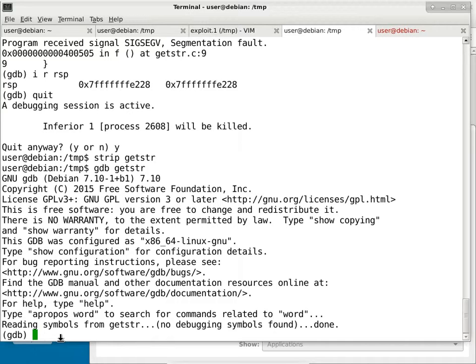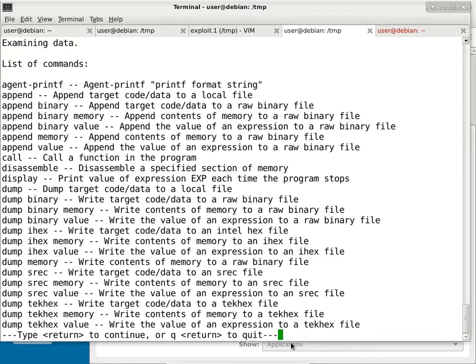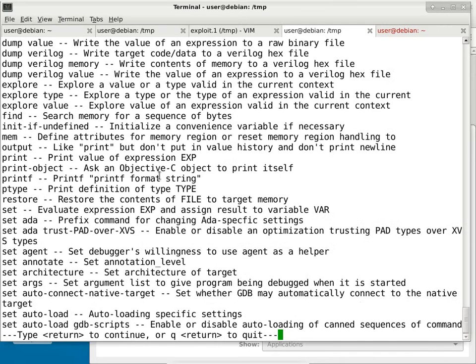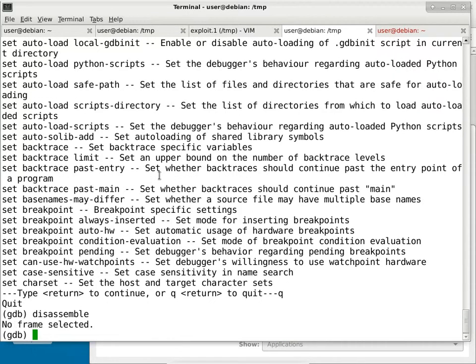Now even without the symbols, okay, no debug symbols found, there are still things that you can see from the assembly code. And I cannot remember how to disassemble. Well, help. I cannot remember the command, so there's always help here. And let's see, it will probably be under data. Disassemble specific section of memory. Okay, so there we go. So here's the disassemble. We say disassemble, no frame selected, because the program has not run yet.